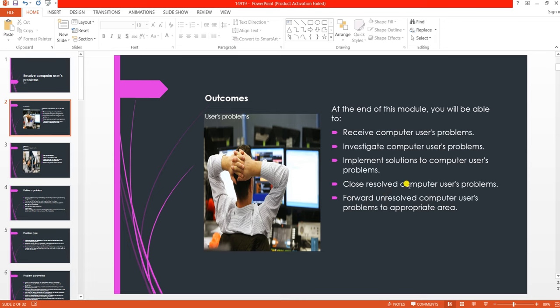And in session 4, this is how we can close off the resolved computer user problem. It differs from organization to organization, and the methodology that most organizations use, so it will be different. In session 4, I'll go into detail in terms of how you can go about closing the resolved computer user problems. And in the last session, session 5, this is more of how to forward unresolved computer user problems.